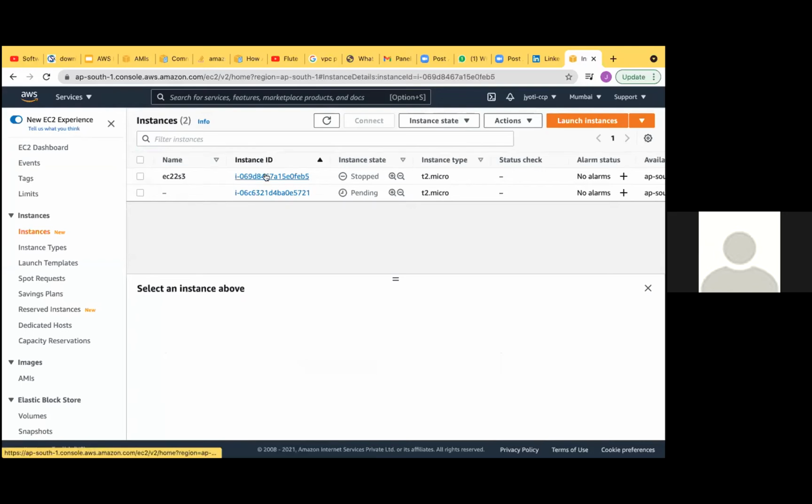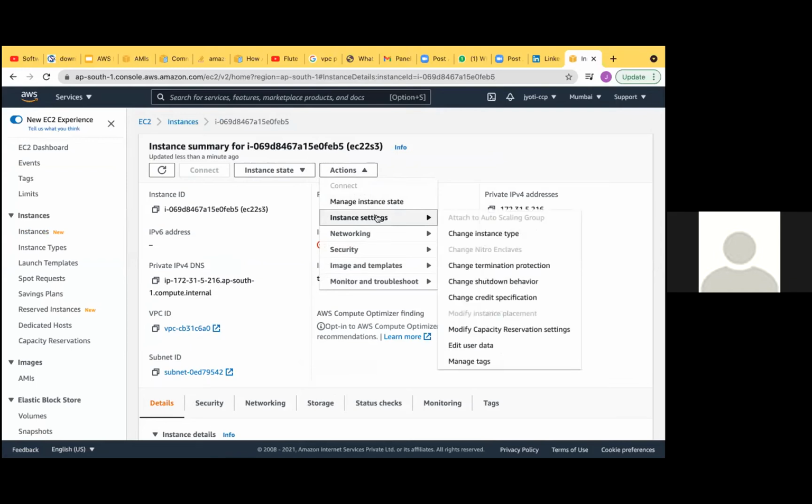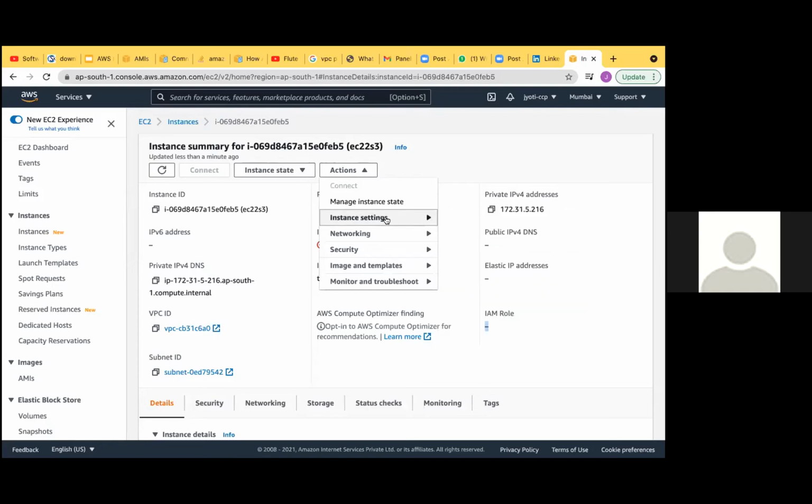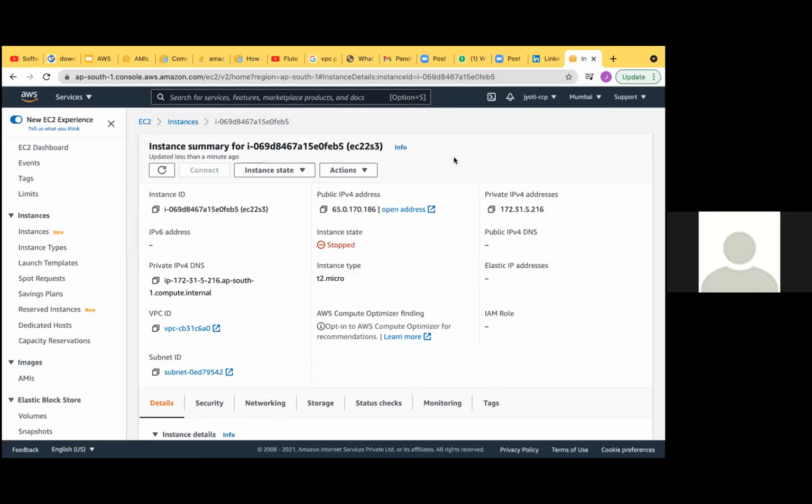Let's see why it is not allowing me to edit this. Strange. Earlier we used to see an option to attach or detach an IAM role, but somehow now I'm not getting it in this section. Maybe it's somewhere else.